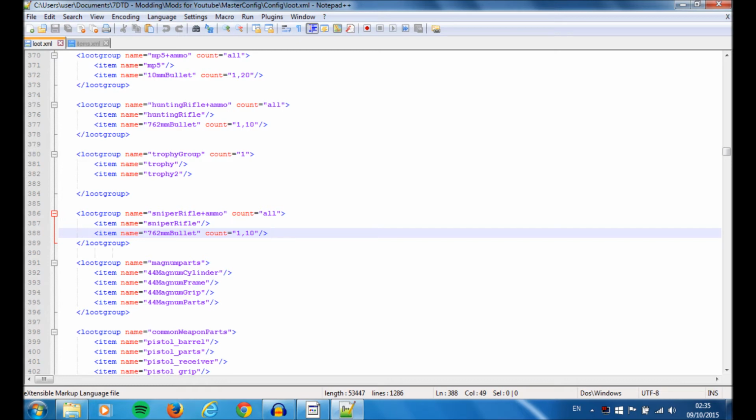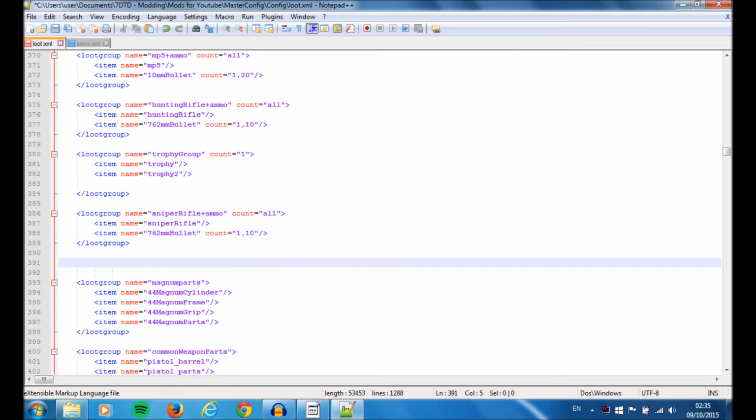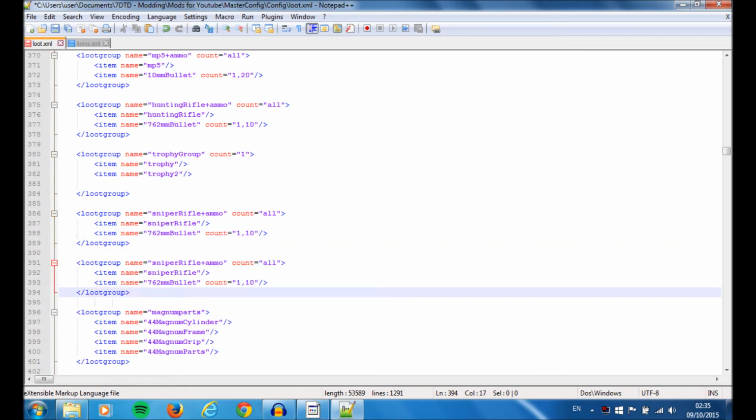Okay, so what we want to do is duplicate that. Okay, we'll just add it in straight underneath. So we'll duplicate it. Okay, and we want this to be for the minigun. So we're going to delete where it says sniper rifle and type in minigun. And all this is doing is naming this particular loot group. So obviously we can't name it the same as sniper rifle plus ammo, so it just indicates the name of this particular group.